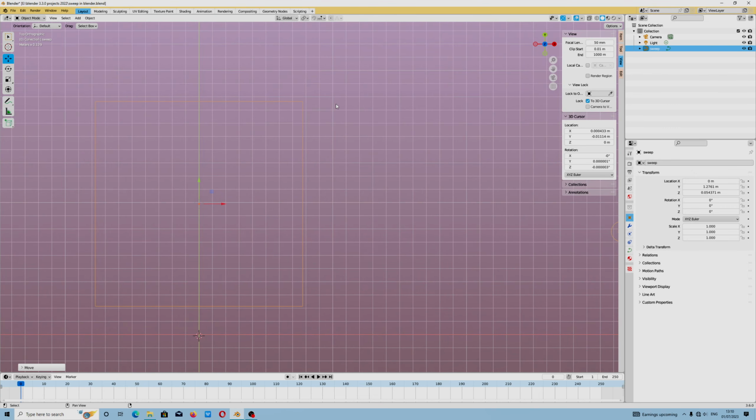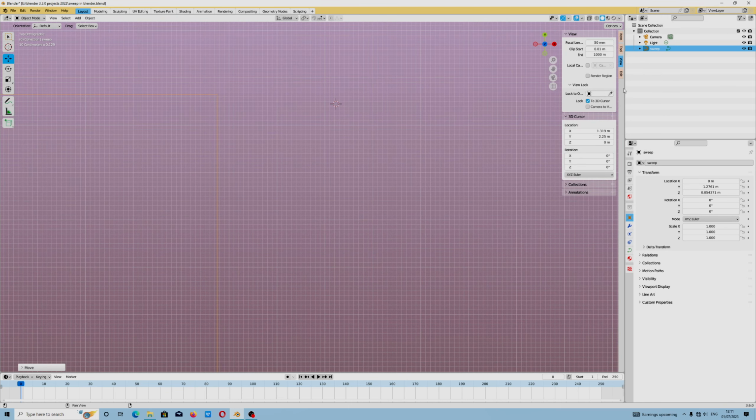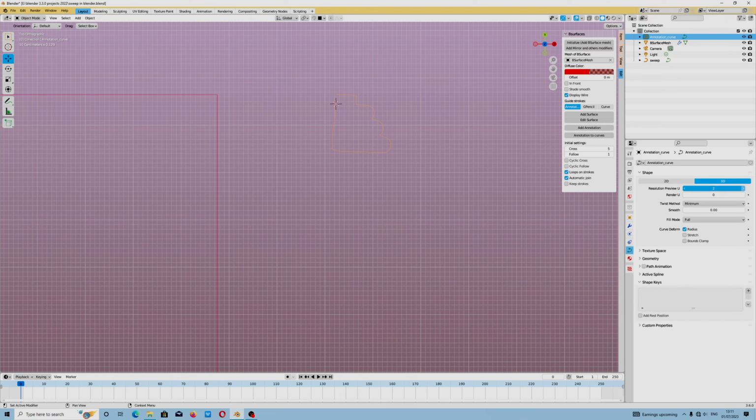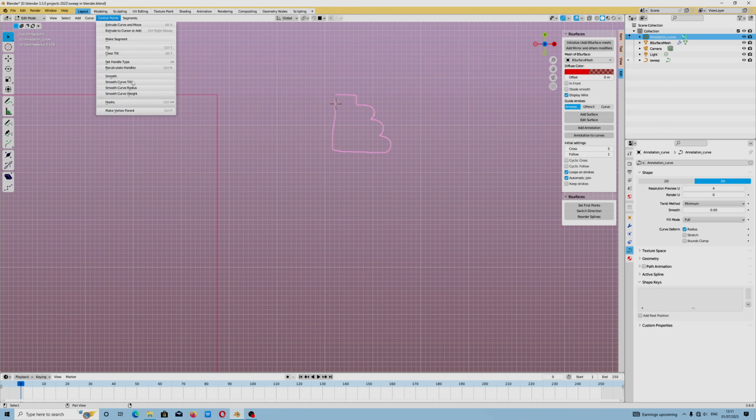I will draw a curve, but I want to use one specific tool: Grease Pencil, because with Grease Pencil I can quickly convert it to a curve. It also has interpolation. You can quickly change this, I will show you in a minute. Clean up this grease pencil curve.